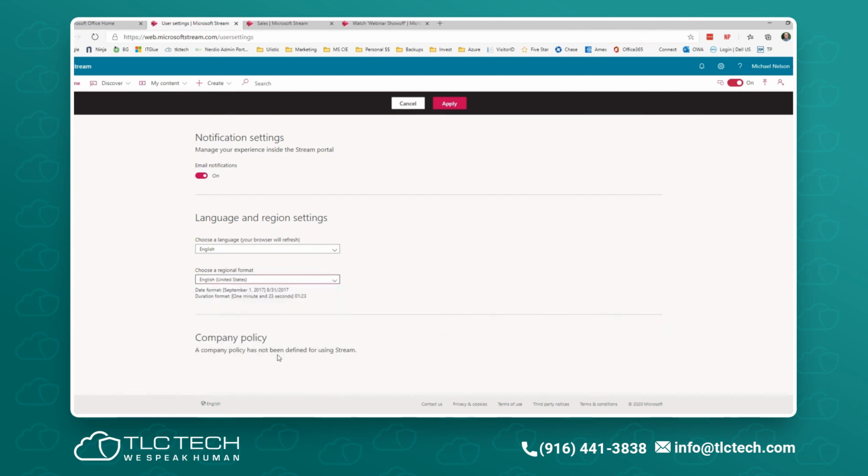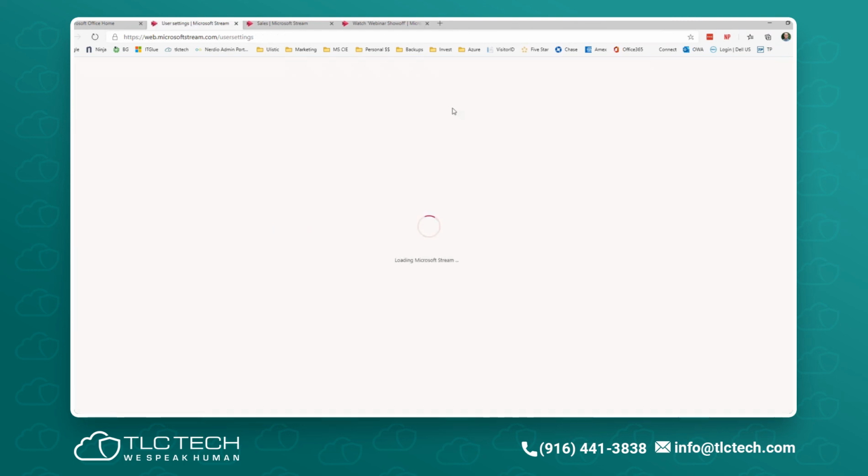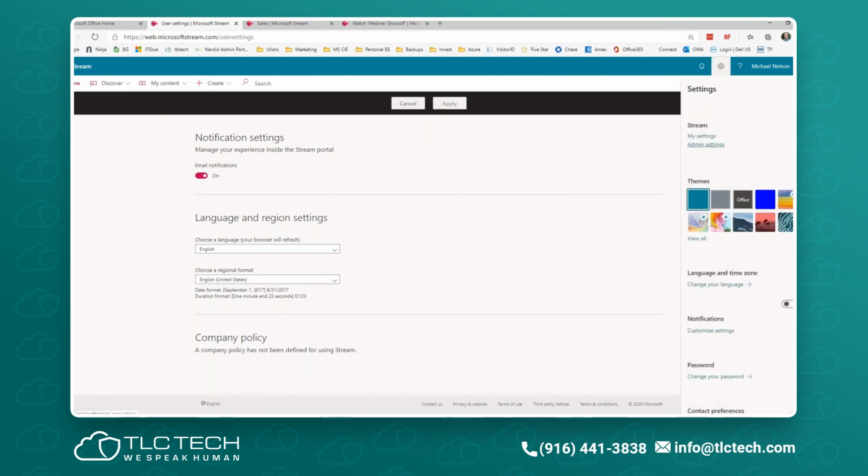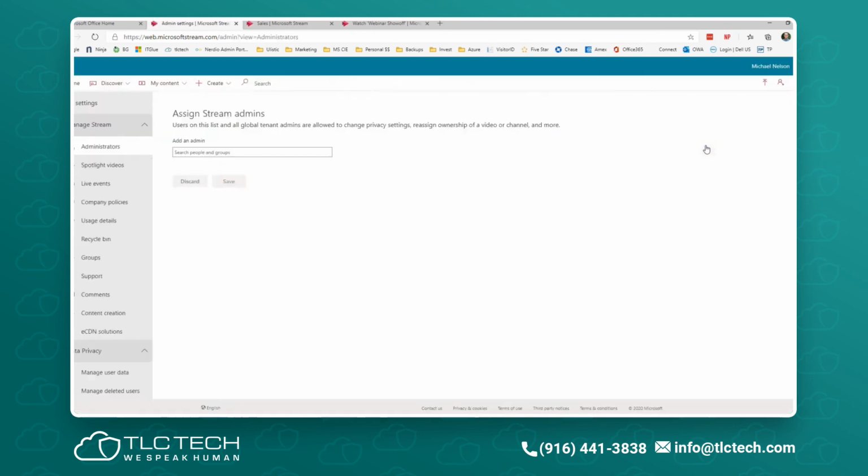If there were a company policy, it would be in here. And then there are notifications. If something's uploaded into one of the channels I'm following, it would give me an email notification. Go ahead and apply that. All of you will have those settings. Some of you may have additional settings. You may be able to see the admin settings for Stream. So right now, Lisa and I are administrators.